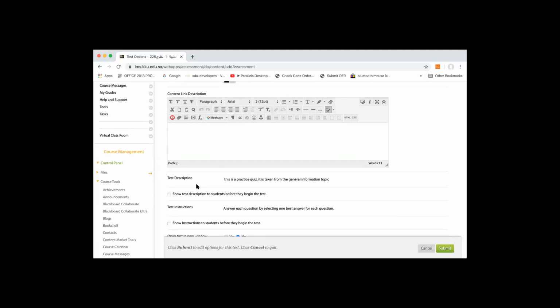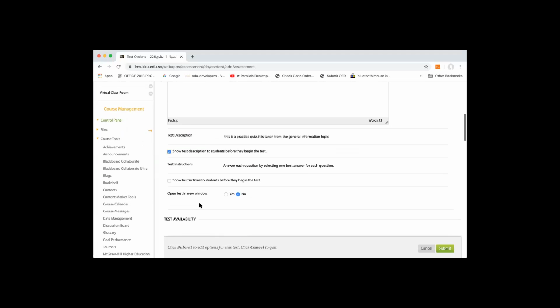We need to now select and do these options. So when the students will take this test, before they begin, do you want to show the description? Yes. Do you want to show the instructions? Yes. Do you want to open the exam in a new window or the same window? I prefer it to open in the same window.